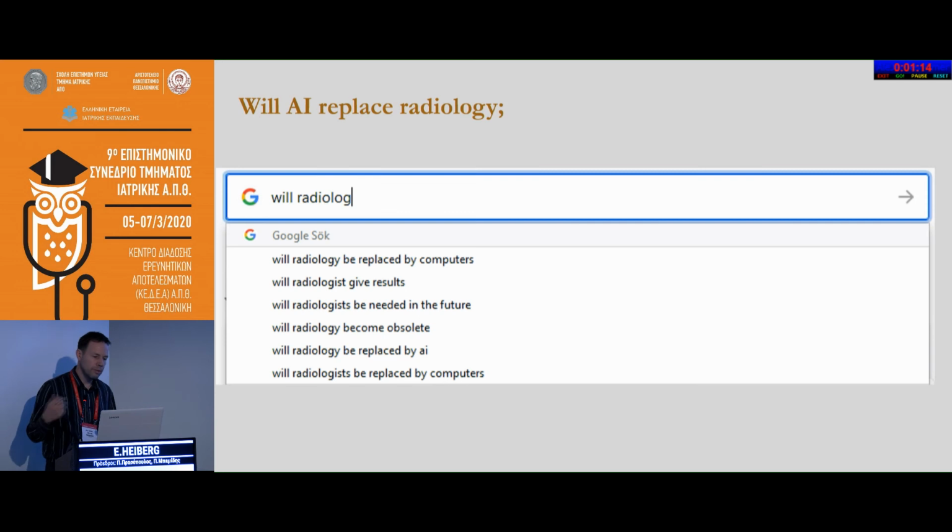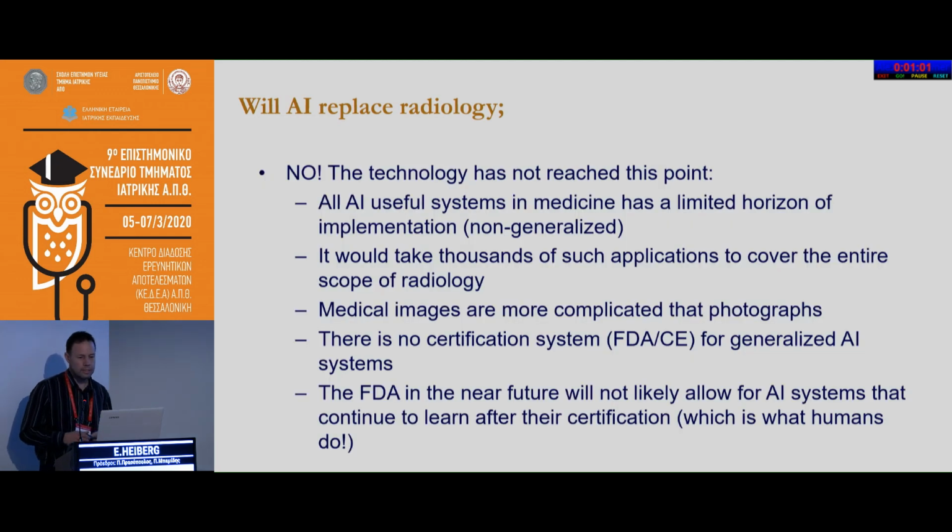One important thing when you talk about AI with radiologists is, will AI replace radiology? And then you go to Google and you see that someone else has already thought about that. So the answer to this question one is no. The technology is not there yet. Especially here, it comes to the task again. It would take thousands of applications because the tasks that we have machine learning for are quite limited. And there's no certification system for this. And physicians, they learn all their lives. You could train machine learning to do that, but that will not be FDA approved because this is not how the regulatory system works.